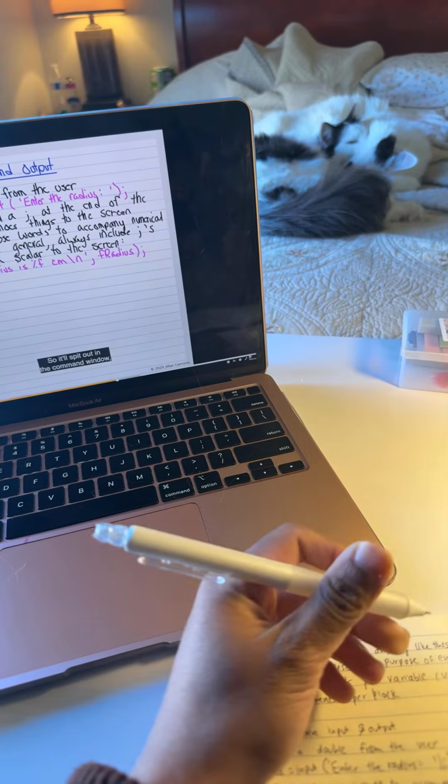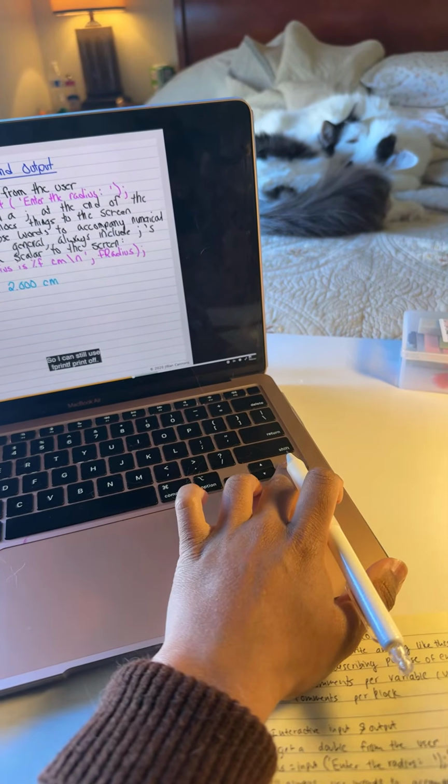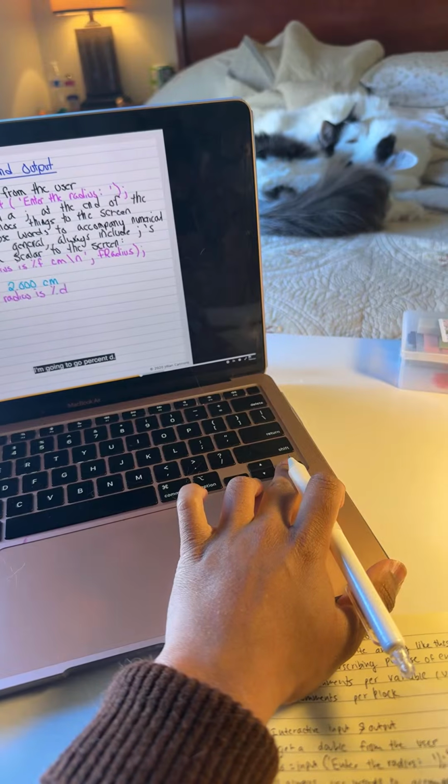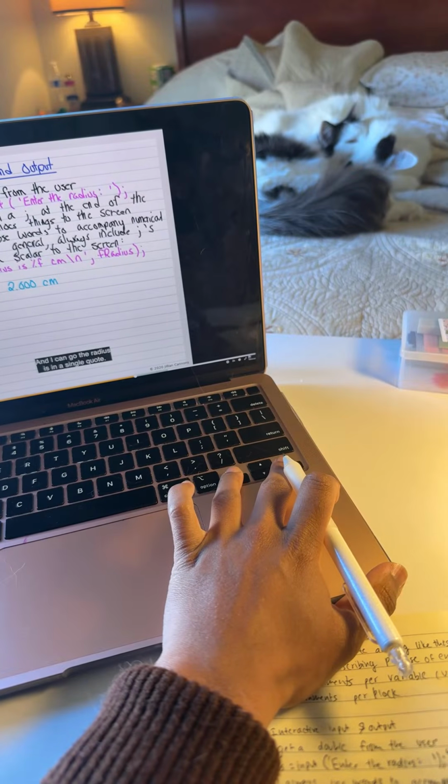So it'll spit out to the command window. It'll say the radius is 0. I printed out a number that might be different. So, quote. And I'm going to go percent d, and in this little backslash n, I'm going to go percent s in a single quote.